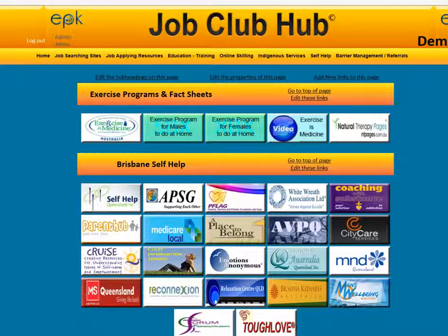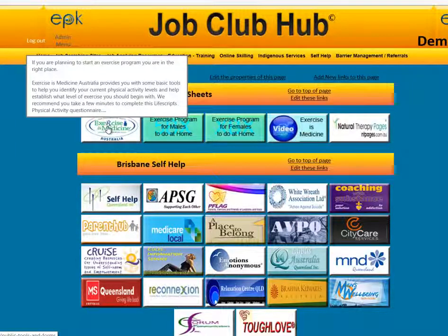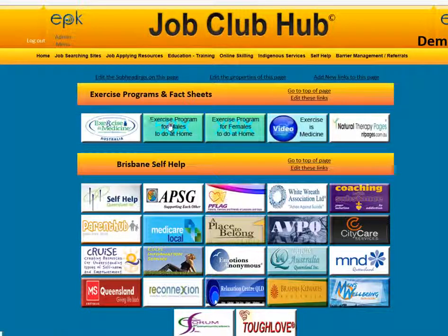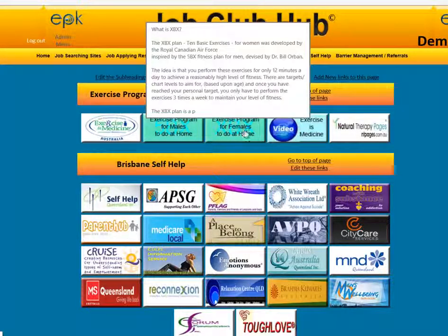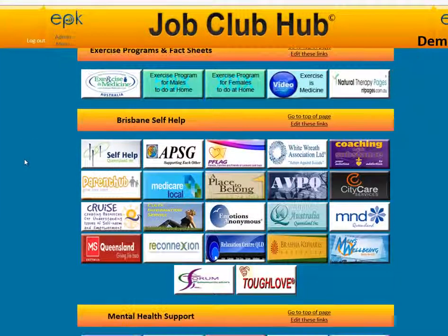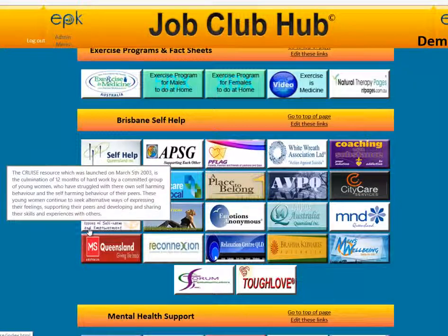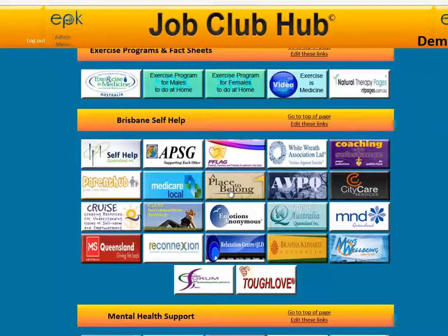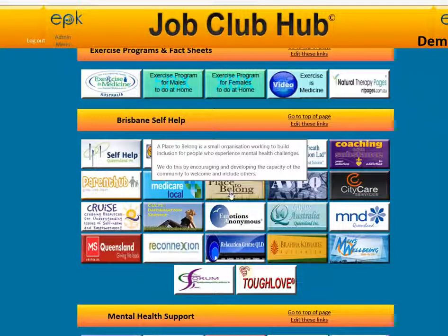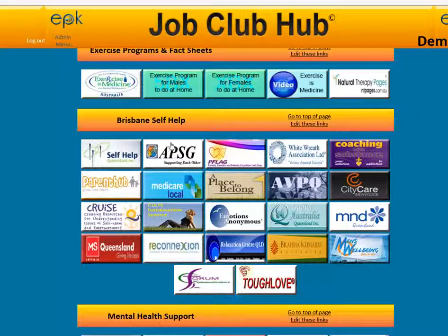Now the last two sections of the resource are the barrier management tools, or assistant tools, sorry. So again we have exercise programs and fact sheets, videos, and the idea of including this is just to show the importance of some job seekers and to give them something to do. There's programs they can print out and take home to do. These are self-help organisations which we've used extensively. And this again can give job seekers some information.